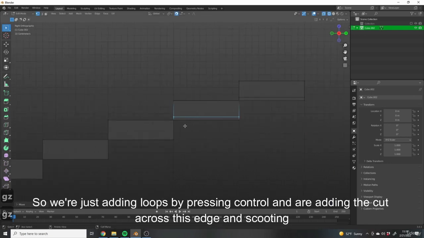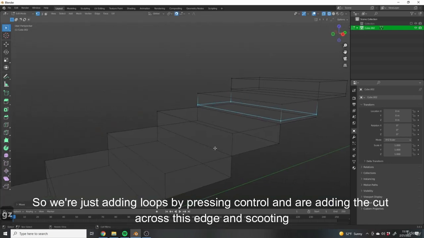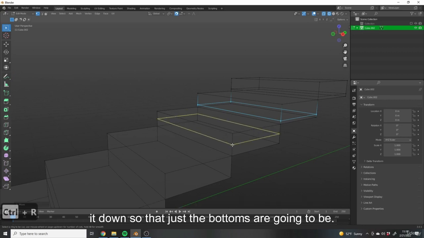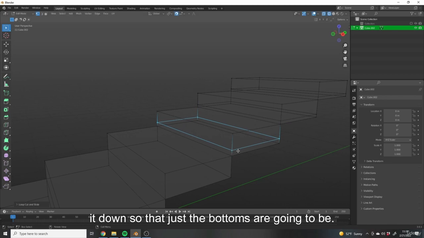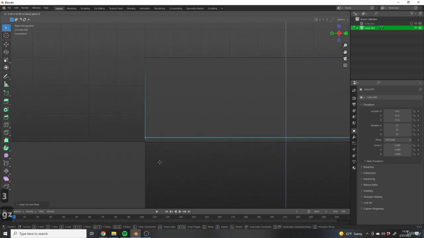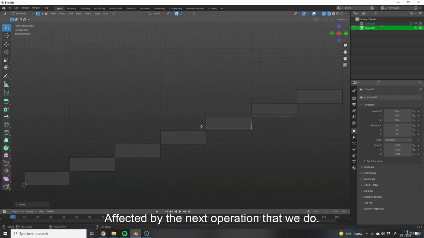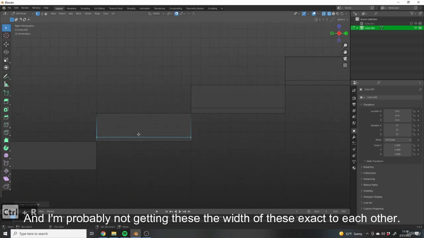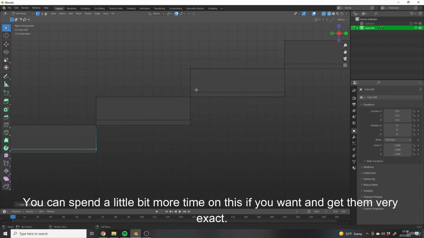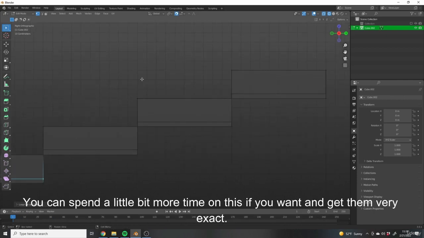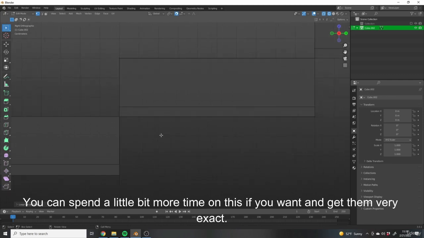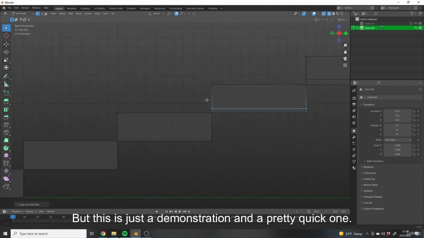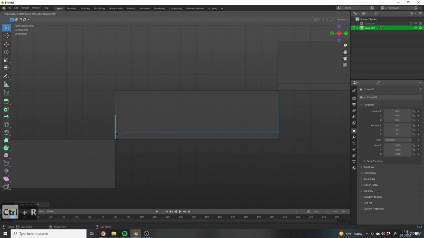So we're just adding loops by pressing Control and R, adding the cut across this edge, and scooting it down so that just the bottoms are going to be affected by the next operation that we do. And I'm probably not getting the widths of these exact to each other. You can spend a little bit more time on this if you want and get them very exact, but this is just a demonstration and a pretty quick one.